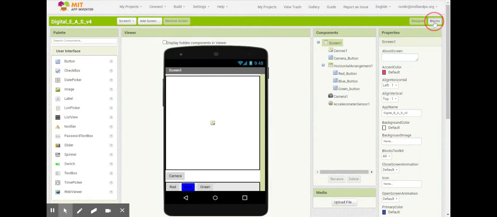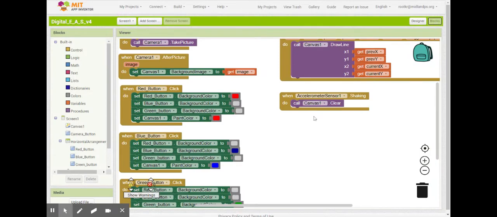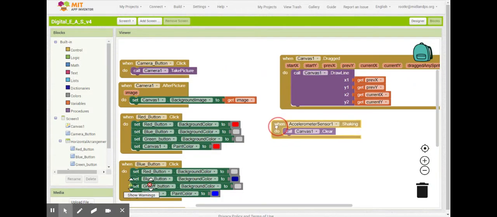But anyway, the other thing that I want to make sure I have is in my blocks view, I want to have the shake to erase feature. So I want to make sure that I do have the event handler for when the accelerometer senses shaking. Make sure I've got that, okay? So that's the key thing. As long as you have this piece in the code, pretty much any other version will work.